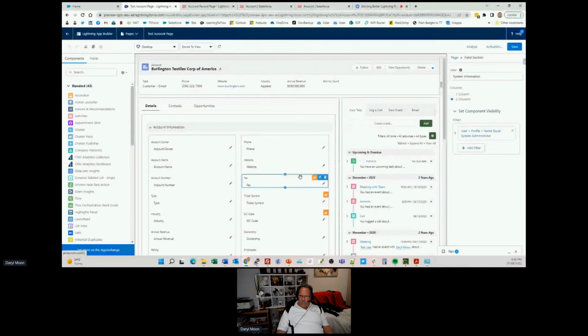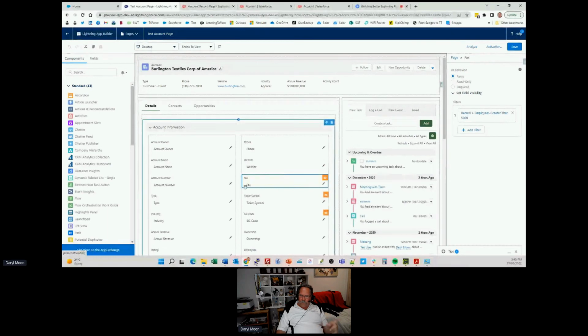Okay, we've also got some other things here. Fax has got conditional visibility on it. Why is that? So we can now treat every individual field as a component. So fax is only going to display when we've got more than 5,000 employees. So those big old organisations that still might have a fax number, we better display it for them. Okay, so more than 5,000, they get a fax.